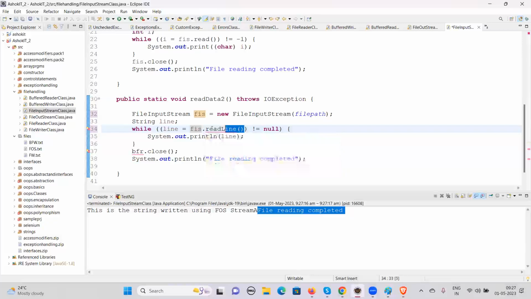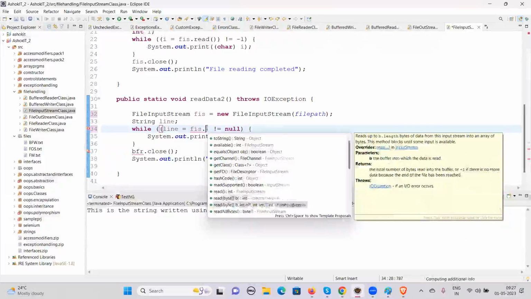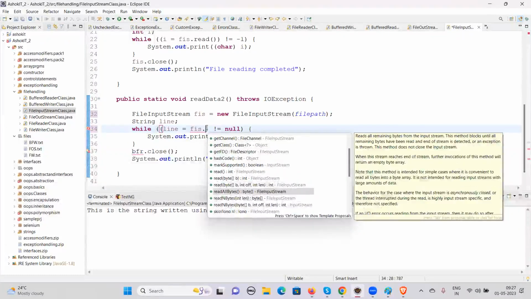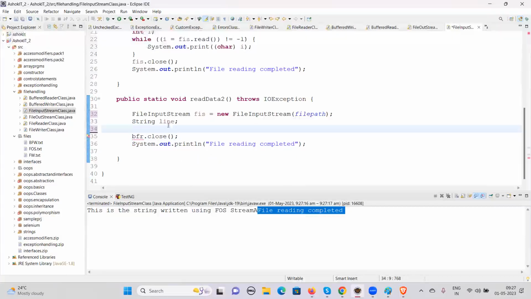Now you see what is happening here. We have read all bytes. Okay, so we don't have read lengths. We have read all bytes. So how do we read the data now? So I'll just close it here. Just remove it.